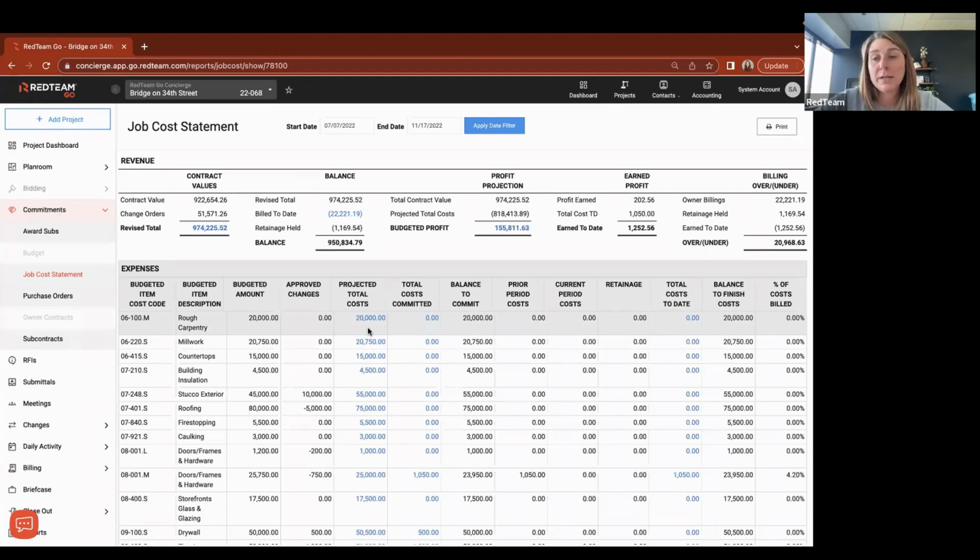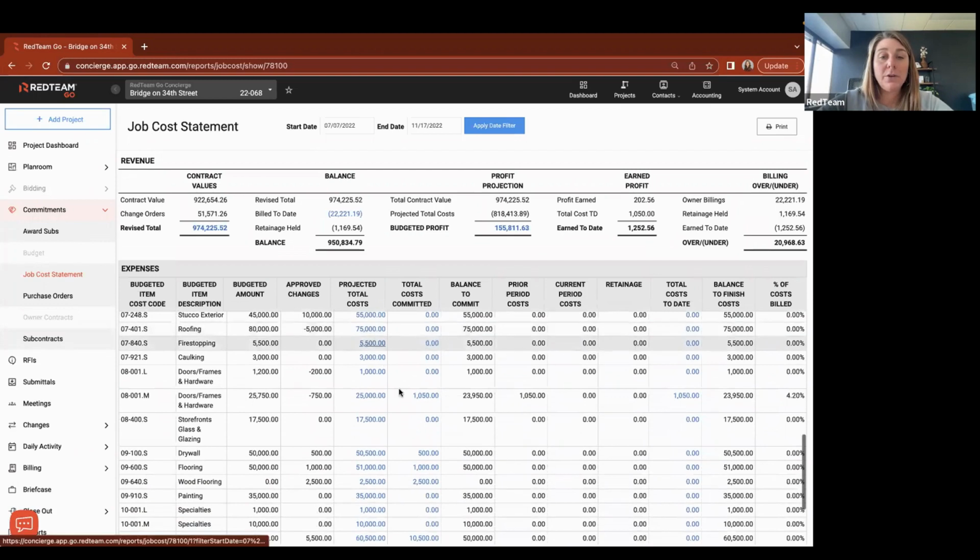And so I had asked our product team, is there any way that we can take the cost that we've had committed and add it to this report so this report can become our one source of truth for the project? And so we did that, and I'm really excited about it. So now any purchase order that we have where we've committed costs, it's going to show right here in the total cost committed column and give us a balance to commit.